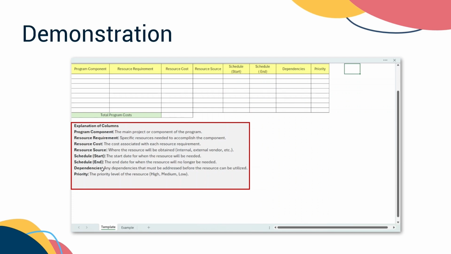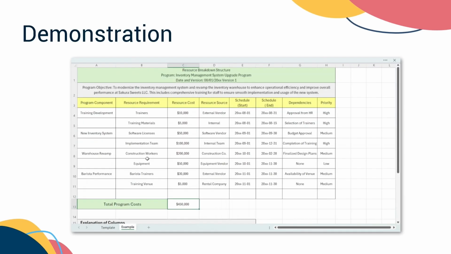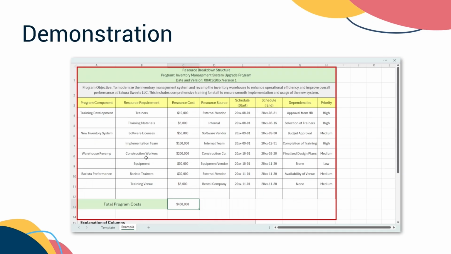We have a dependencies column, any dependencies that must be addressed before the resource can be utilized. And finally, we have a priority column, the priority level of the resource, high, medium, or low. Now, let's review a completed RBS example.